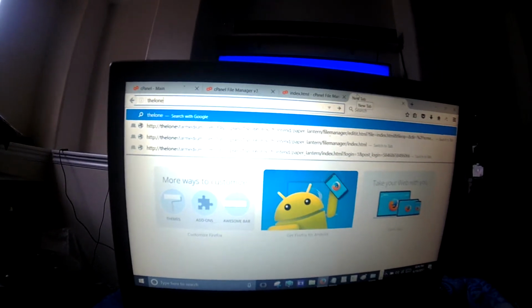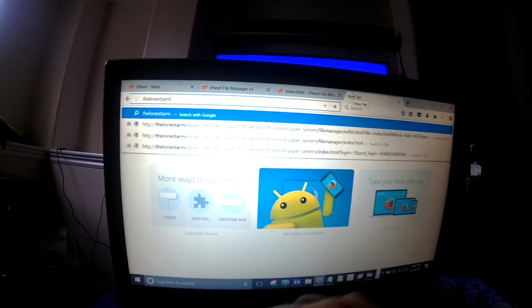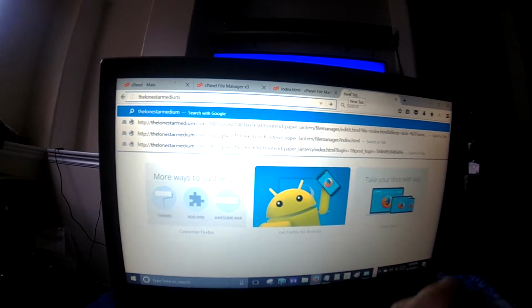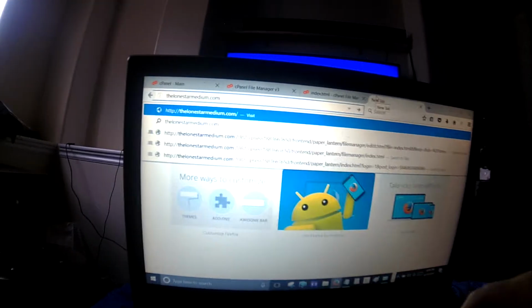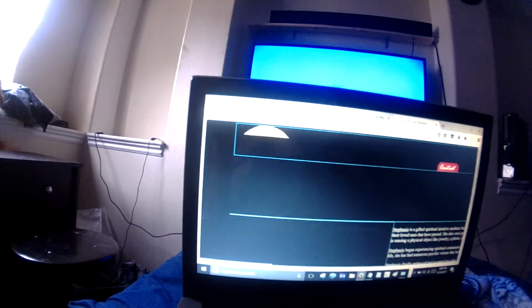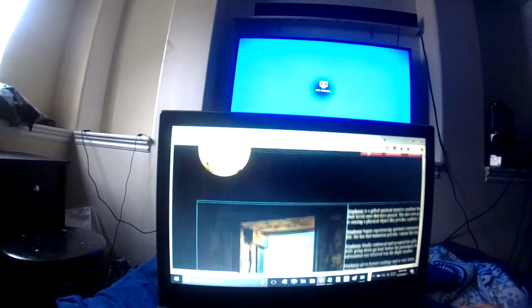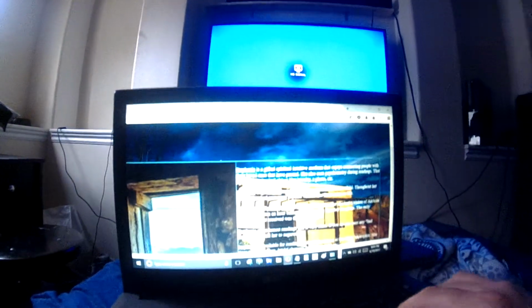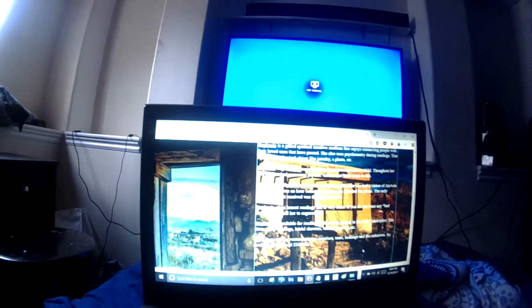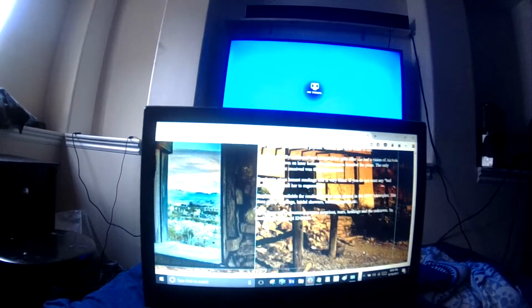So let's take a look at the web page. The Lone Star Medium.com. Okay. As you can see, there's all your text right there. Okay. Now, if we want to change it, let's come back to that other tab.